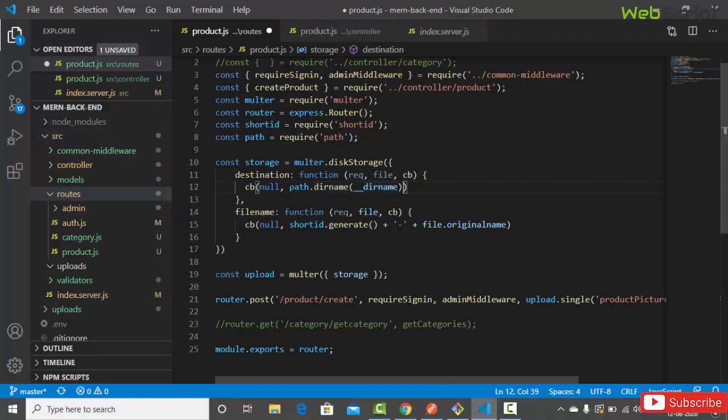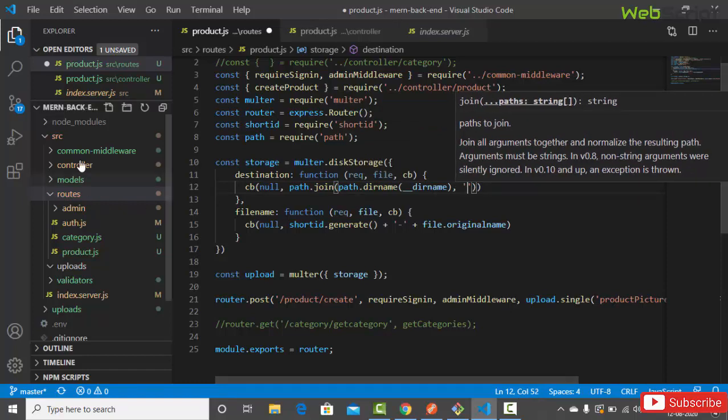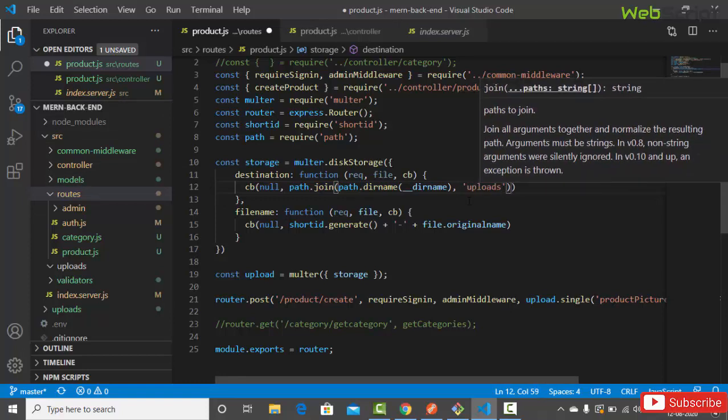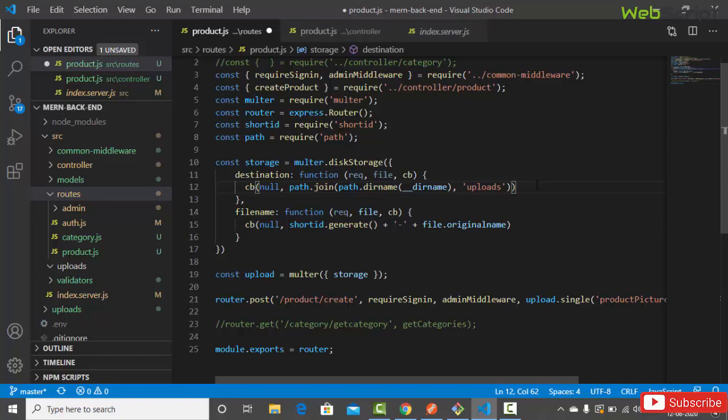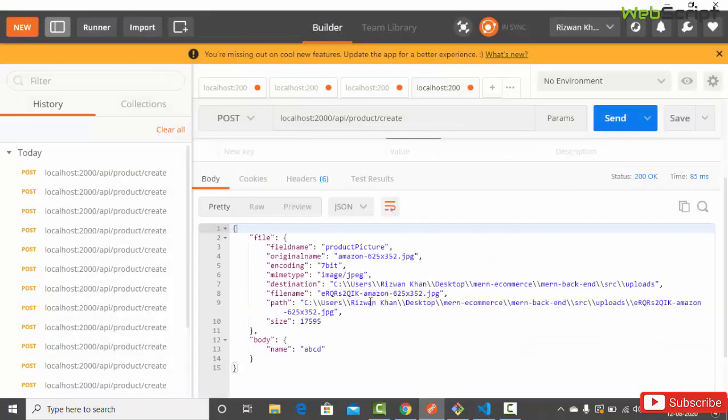And then we will use one more function, path.join, to join the path, right? So let's copy this, paste it over here, and it will join the path src with a new folder like uploads. Okay, so that's uploads. Let's save, and now let's send the request again, and you can see, voila, it's worked.